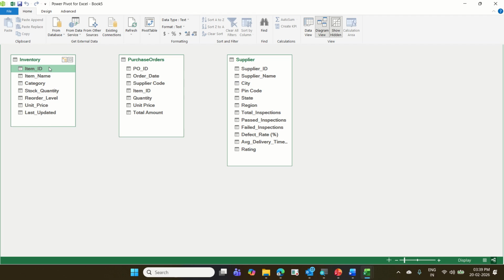Drag that item ID and drop it onto this item ID. That's all, very simple. It is connected. Item ID is connected with the purchase order item ID. The two tables are connected. Supplier code and supplier ID is connected. You can do it in any method. Is it required to go from purchase order to supplier ID, or supplier ID to purchase order? Both are same. You can connect it in any method. Drag and drop.